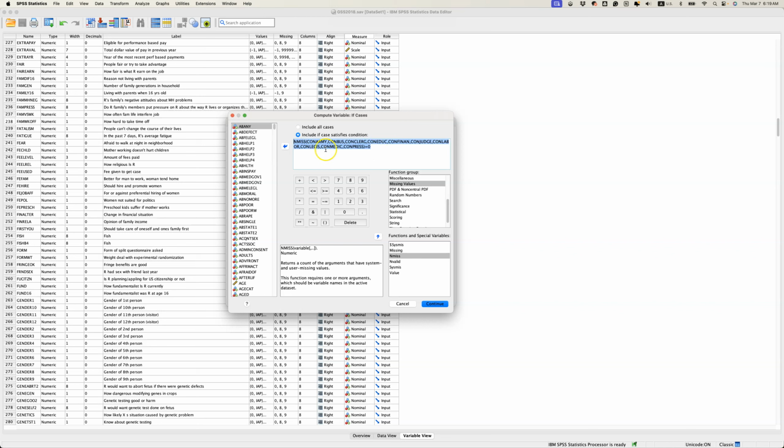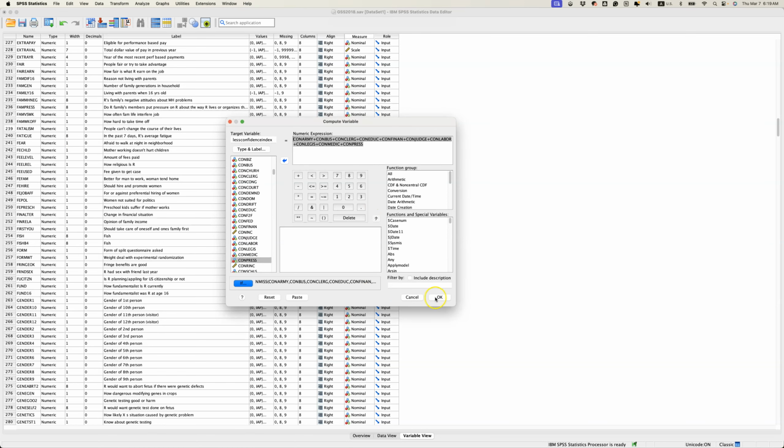We will use this expression later. So let's copy it and maybe put it somewhere in your assignment or other place. All right, and continue and OK.